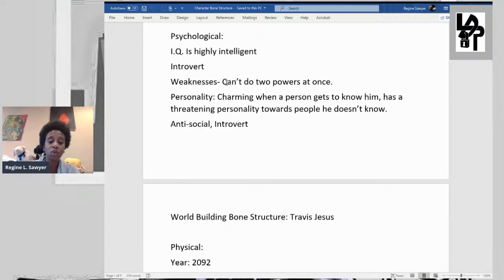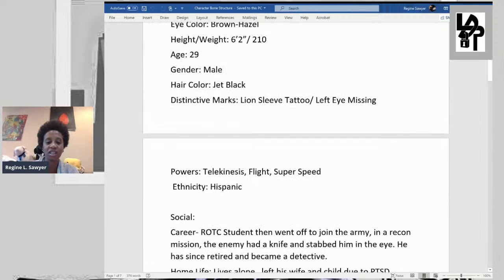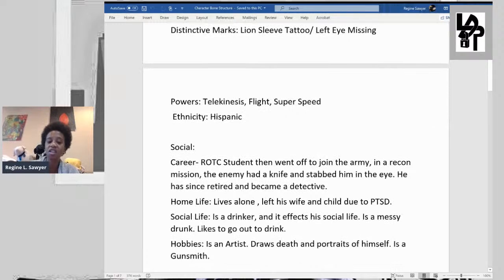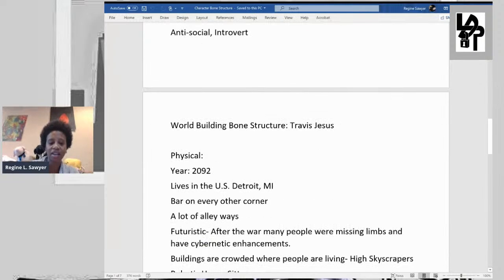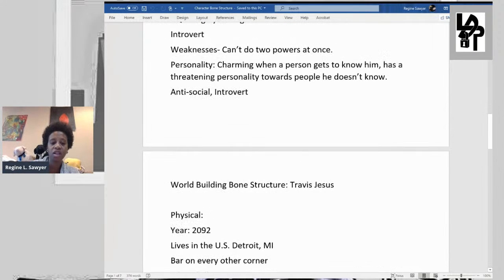So he has telekinesis and flight and super speed. If he's moving things with his mind, he can't fly. If he's flying, he can't use super speed, and I would imagine that he can't fly super quickly, nor can he use his telekinesis. So let's just scroll down.